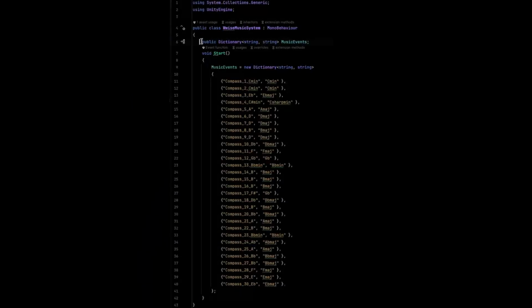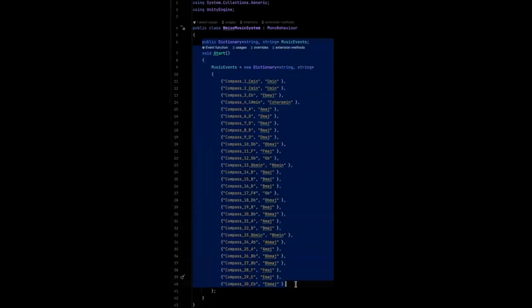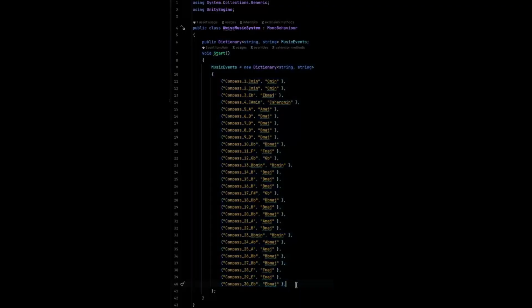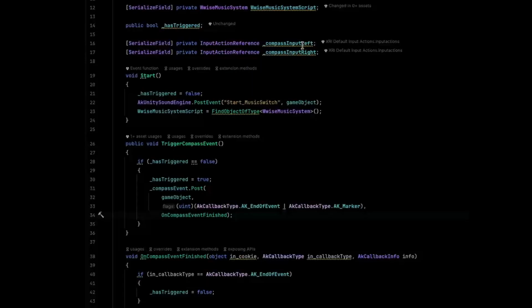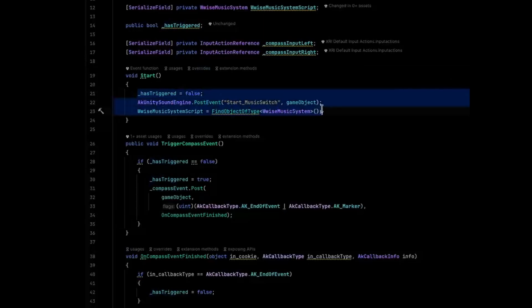To create this adaptive audio system with the compass, I first started by defining a dictionary. The keys of the dictionary are composed of all the different keys which the compass sound can randomly choose to play in. The values of the dictionary correspond with their matching keys and are named identically to corresponding switch values within Wwise. Here, I use the AK post event method to start the music switch when the game starts.